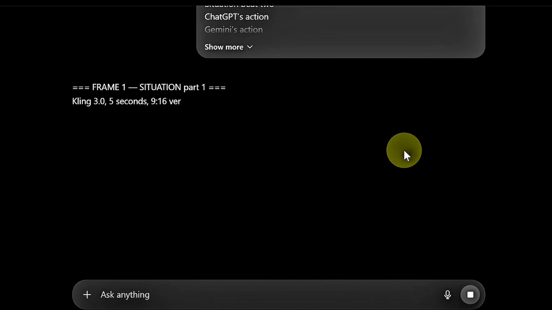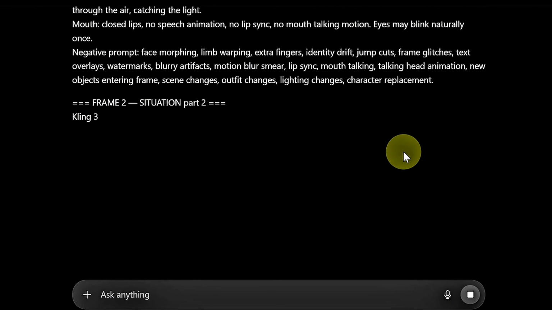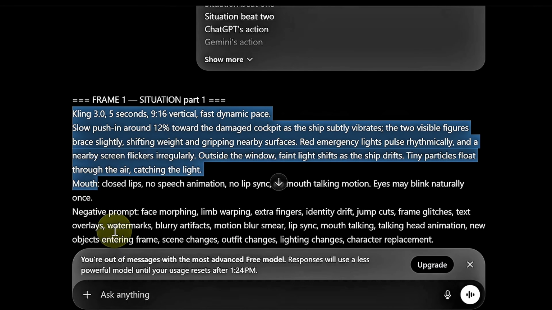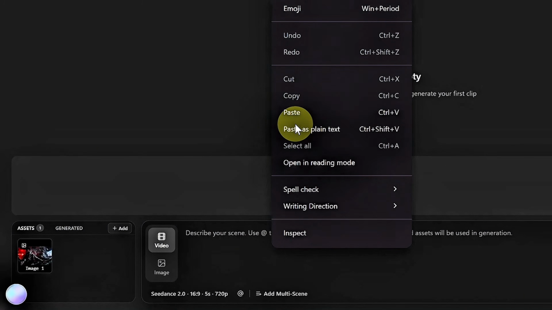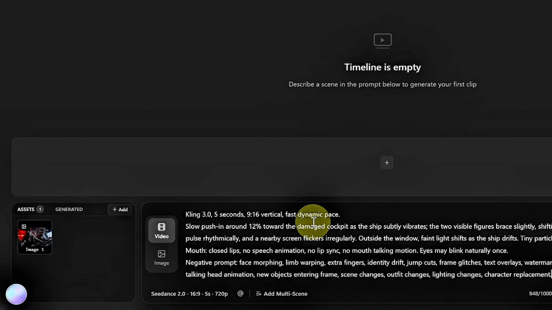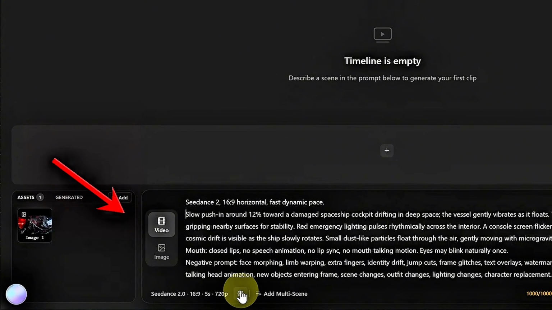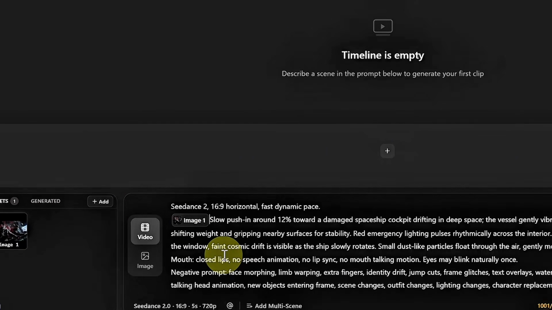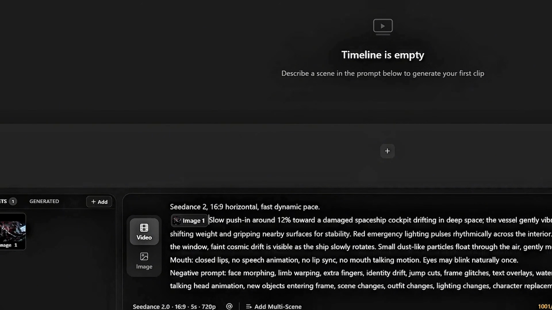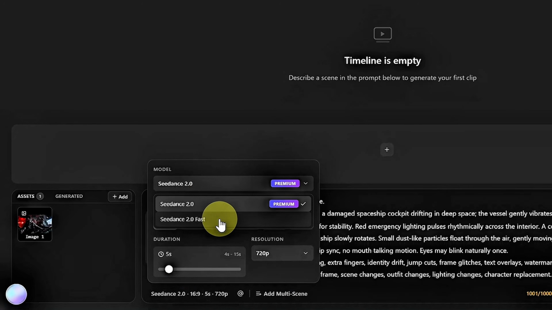It will generate corresponding image to video prompts for each frame. Then copy the prompt for frame 1 and paste it into TopView's prompt box. Below the prompt box, click the @ icon and attach the same frame image again as your reference. For the settings, I'll choose Seedance 2.0 as the model.